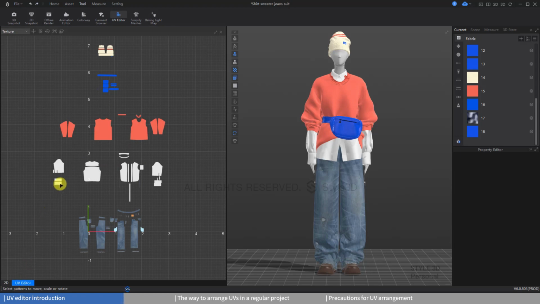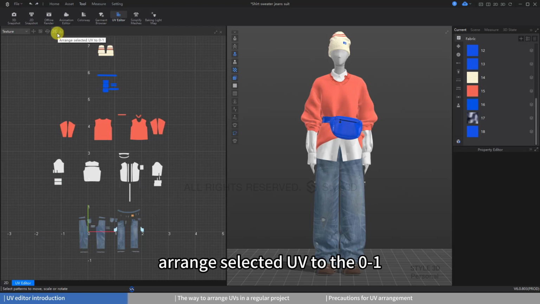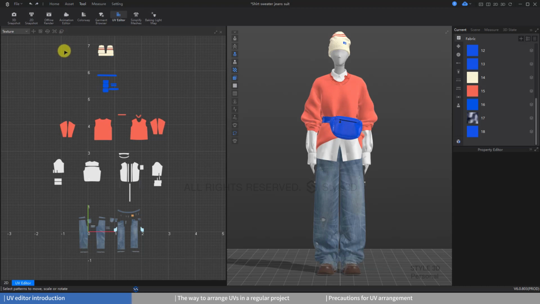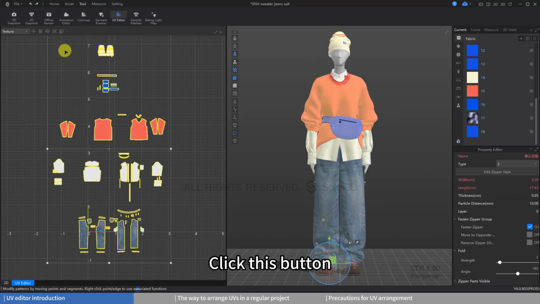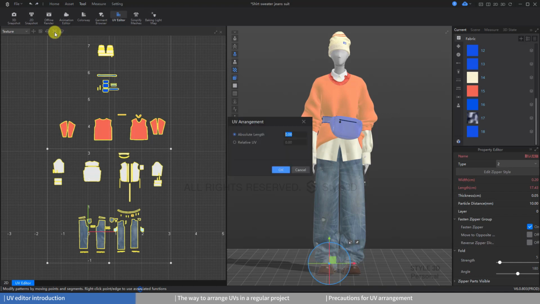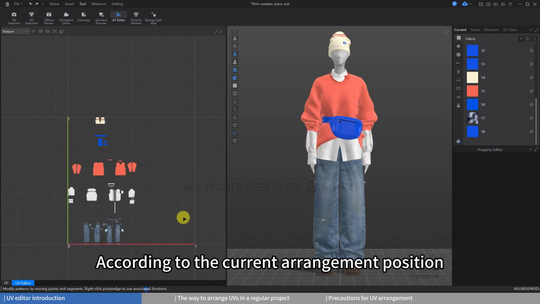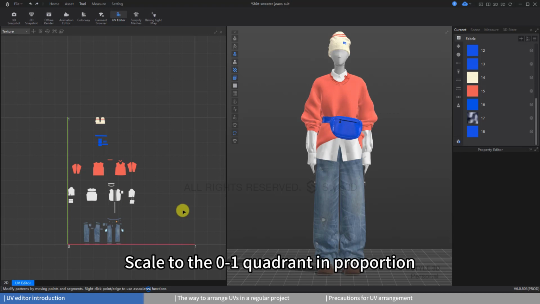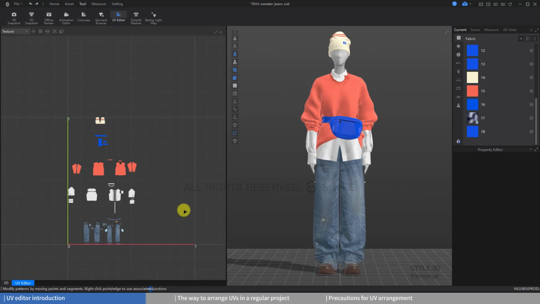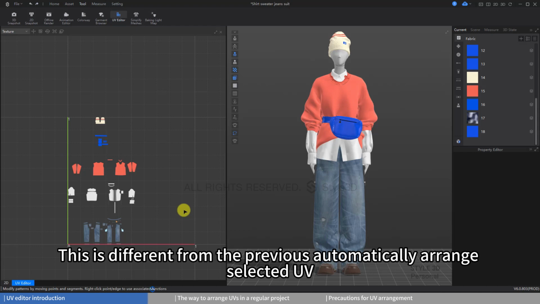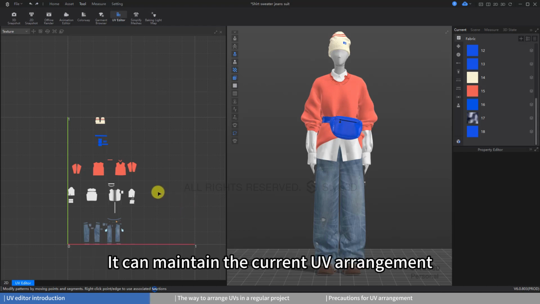Next, arrange selected UV to the 0 to 1. We use Control+A to select all patterns. Click this button. We can see all UV patterns according to the current arrangement position scale to the 0 to 1 quadrant in proportion. This is different from the previous Automatically Arrange Selected UV. It can maintain the current UV arrangement.